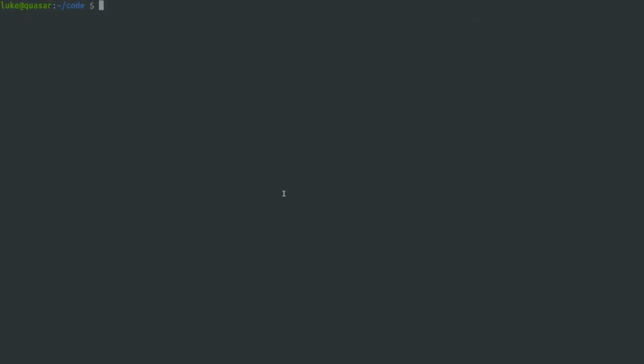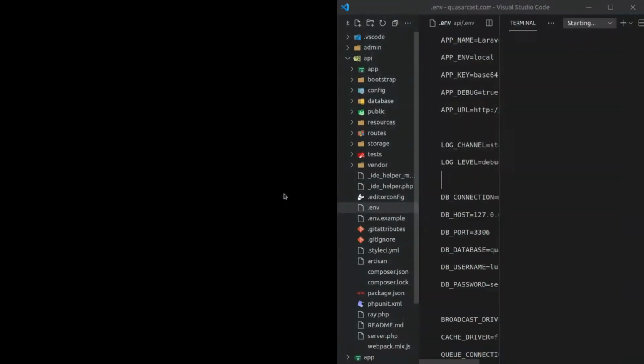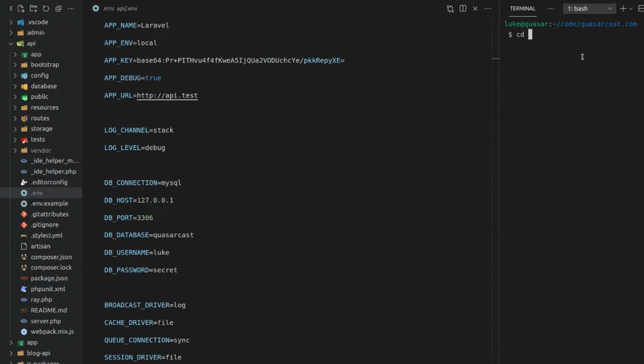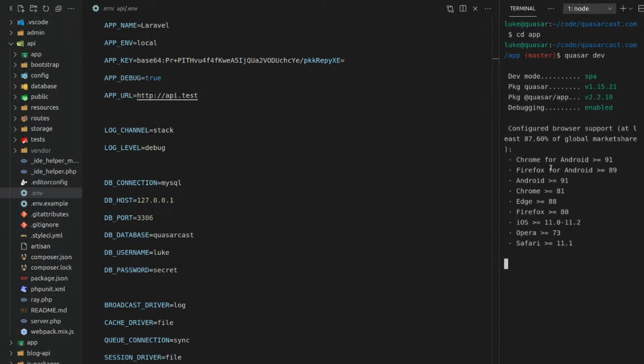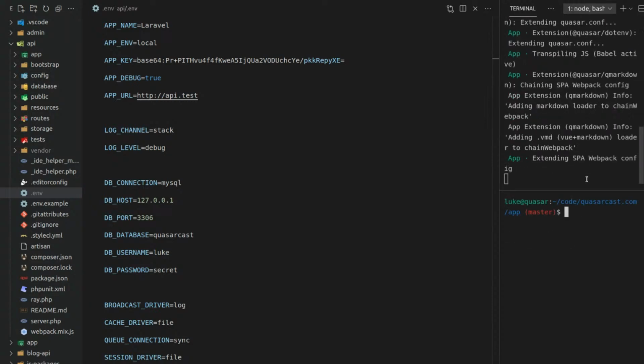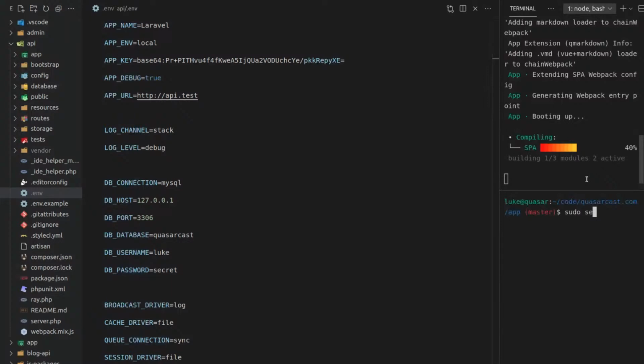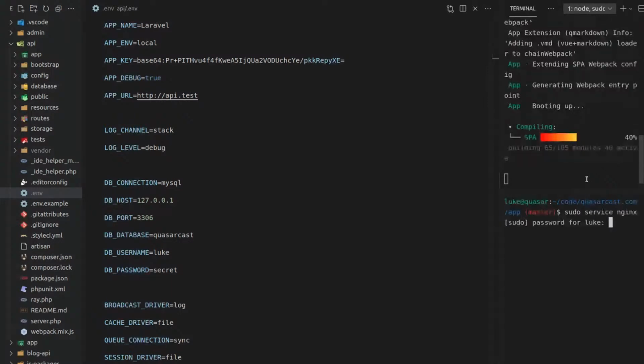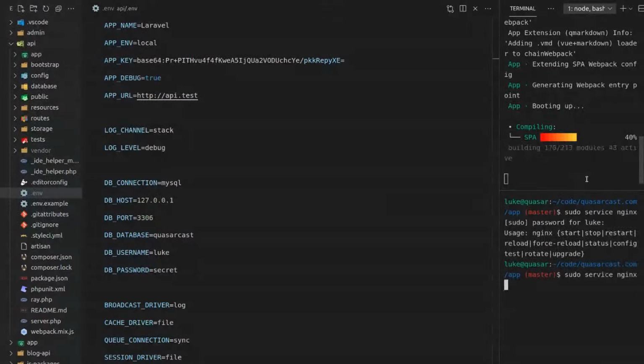All right, so let's dive right into it. I'm going to cd into quasarcast.com, open that in Visual Studio Code, and we can go ahead and get started. Okay, so the first thing I'll probably do is cd into my app and say quasar dev to get that up and running. I'm probably going to need Nginx, and I don't think I have it running by default. So, I've done that wrong. sudo service nginx start. Right, so we'll get that started.